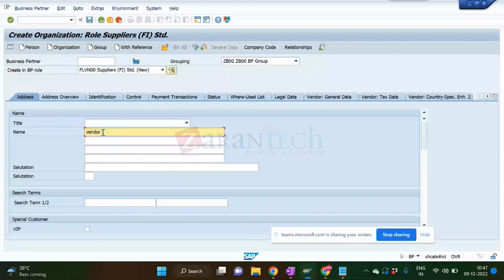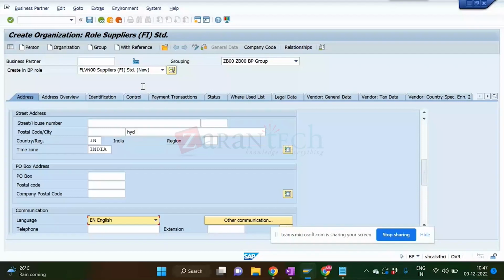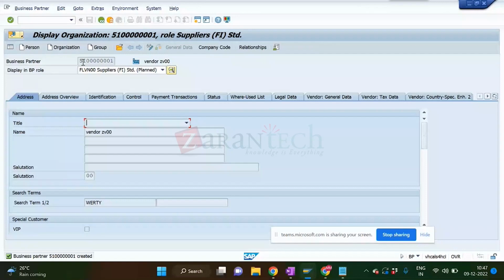Okay. So if I want to save, there is already a vendor account group and number range we have the setup for, right? So that's why, let me go, where is this? The system is creating the business partner. You see, it creates a business partner with the vendor role.